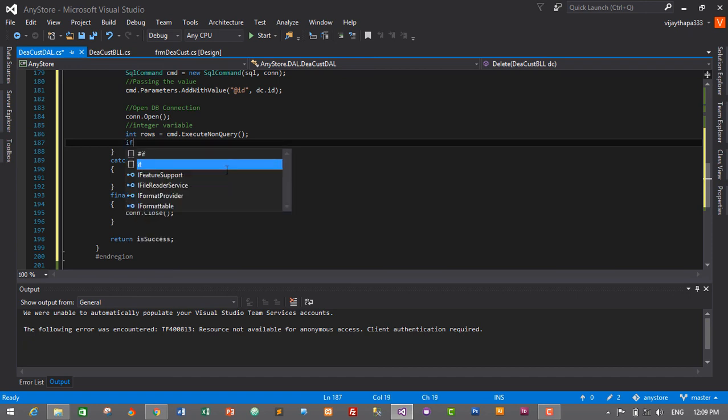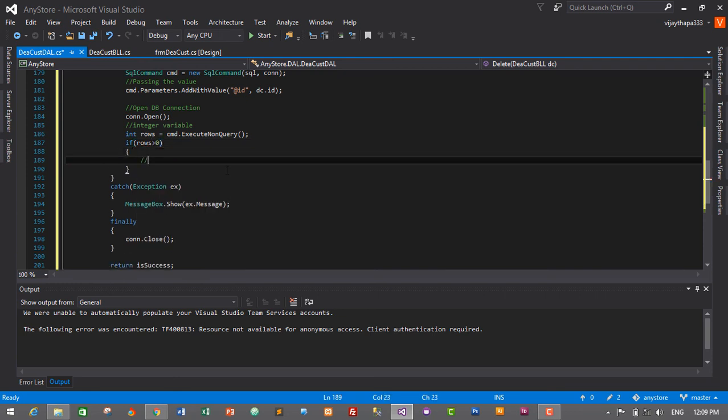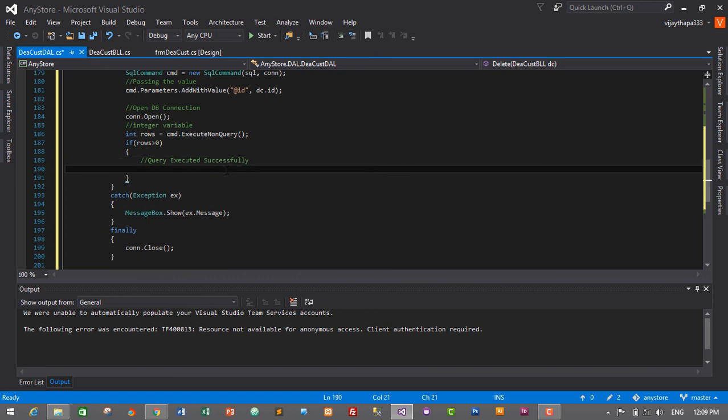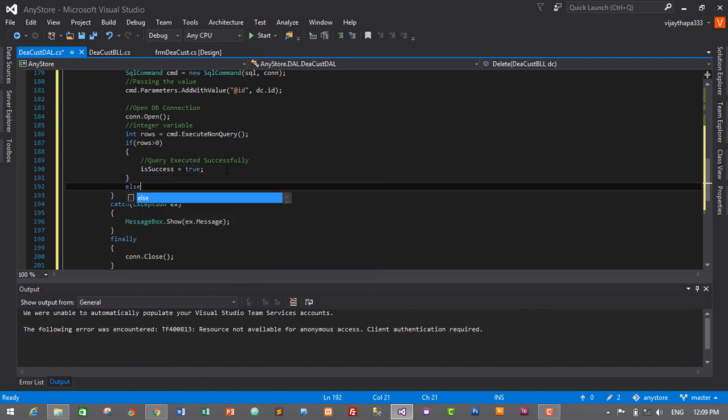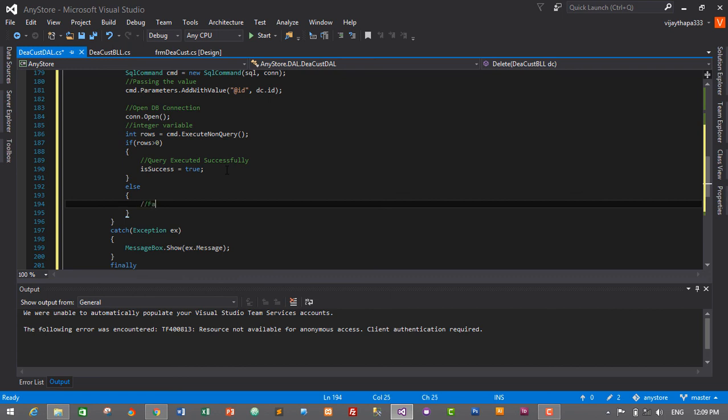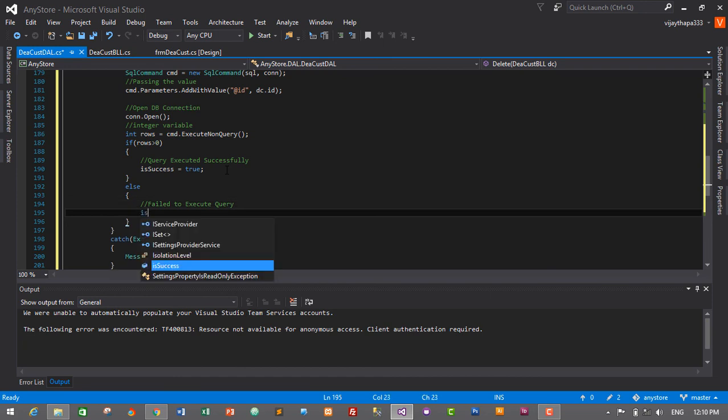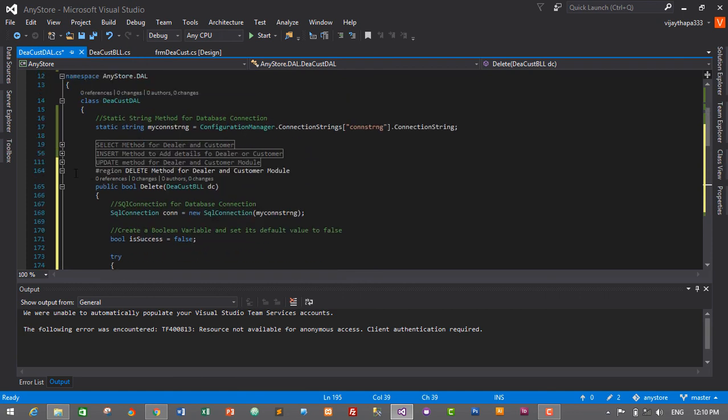Let's check it out. If rows is greater than 0, then query executed successfully and the value of isSuccess will be true, else fail to execute query and the value of isSuccess will be false. That's it, guys. We have successfully created a method to delete an existing dealer and customer.